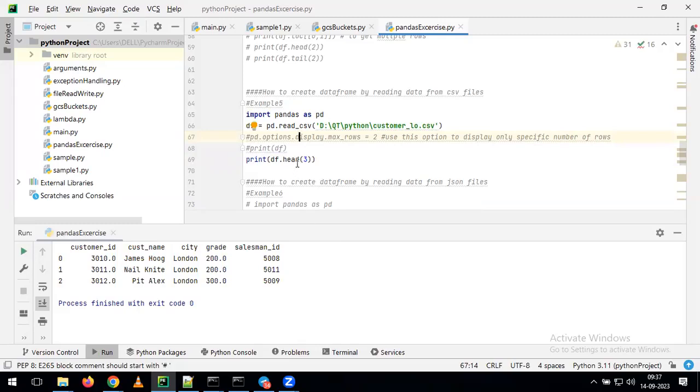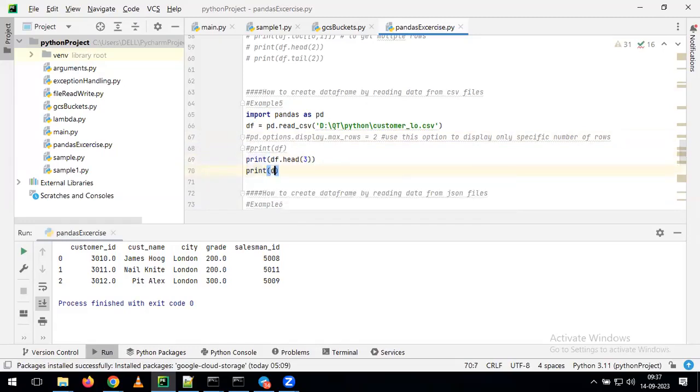Now I don't want to use head. I want to go for one more approach. Instead of using head, what's the one more approach? Location. df.loc. I'm giving 0, 1, 3. But we need to give double square brackets if you want to see data in the tabular format. Double square brackets. 0, 1, 2. Yes, my mistake.